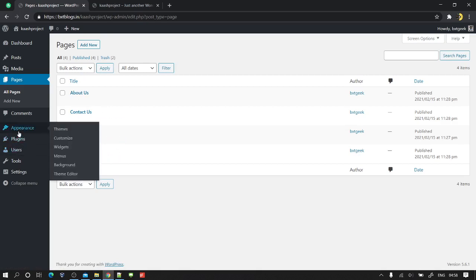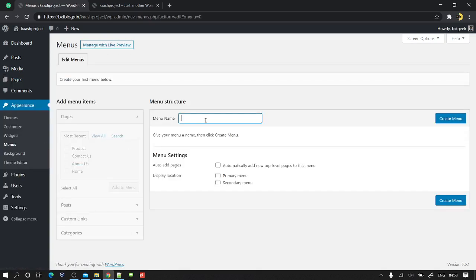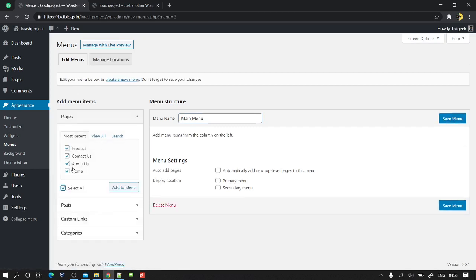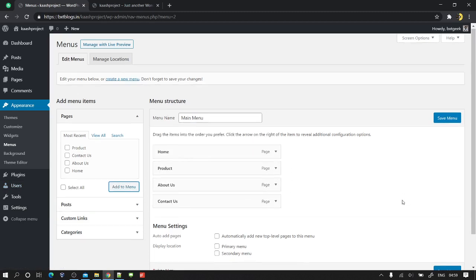So let's create a navigation menu. For that, click on appearance, click on menus, name it as main menu, create, and lastly add home, and it looks perfect.